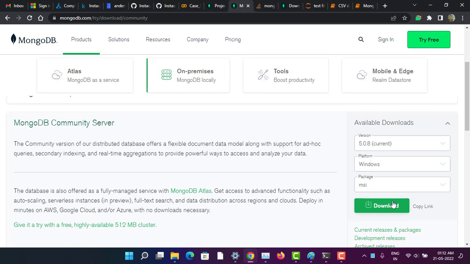Okay, so while installing, they'll ask you for a username and password, so you can set it up. After this, the MongoDB server will automatically start in your system, or you can manually start it. Okay, so let's move forward.